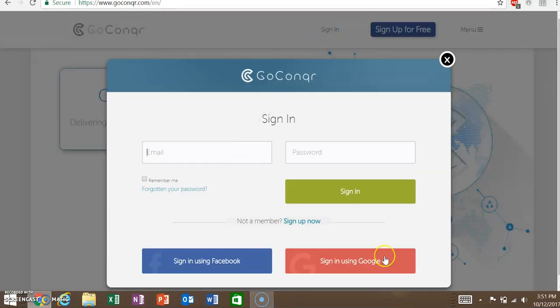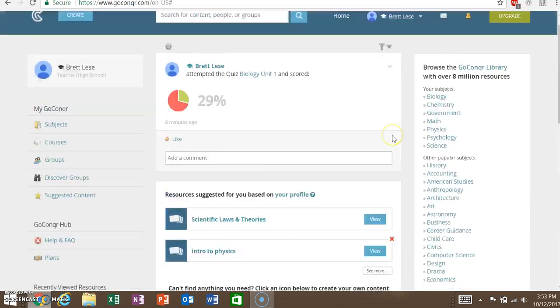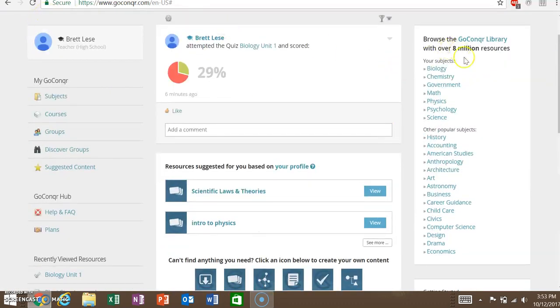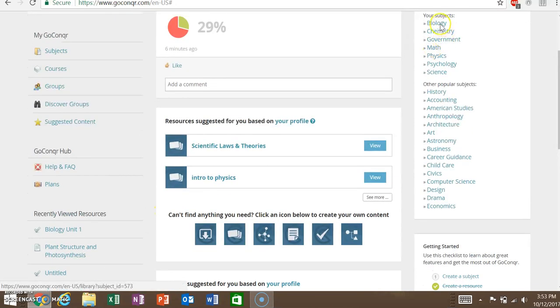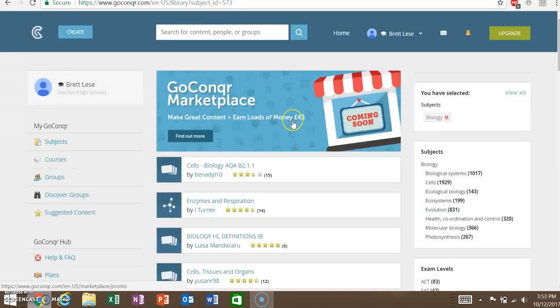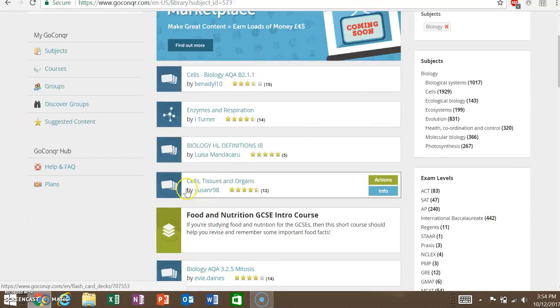Alright, so we just sign in here, and I'm just going to end up using the Stockton Google account. Alright, so goconqr has a huge library, a giant library, over 800 million resources. These are just a couple of things that I selected because my degree is in biology, so that's what I'd end up teaching one day. And let's go through this biology one here. As you can see, there's a whole bunch of pre-made resources here.